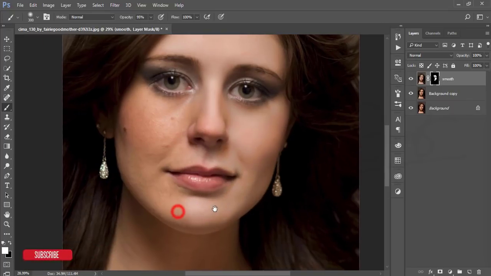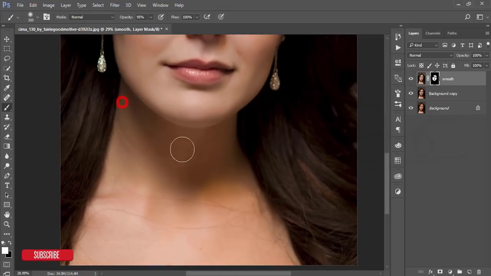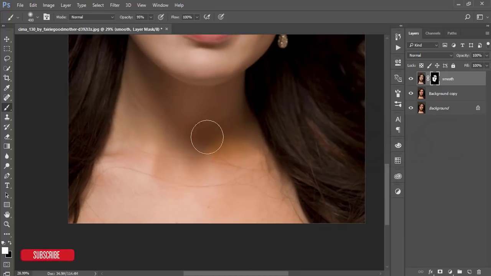Okay, that's good. Just apply on the skin only. You can remove this one. You can control the brush with the square brackets: pressing the opening bracket makes it smaller, and the closing bracket makes it bigger. Okay, make it bigger. That's good.